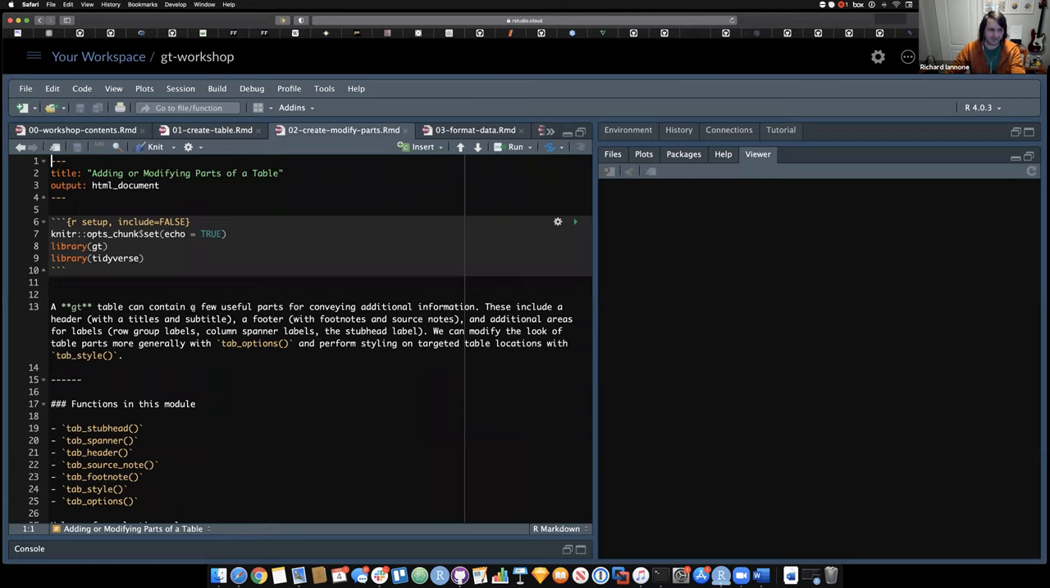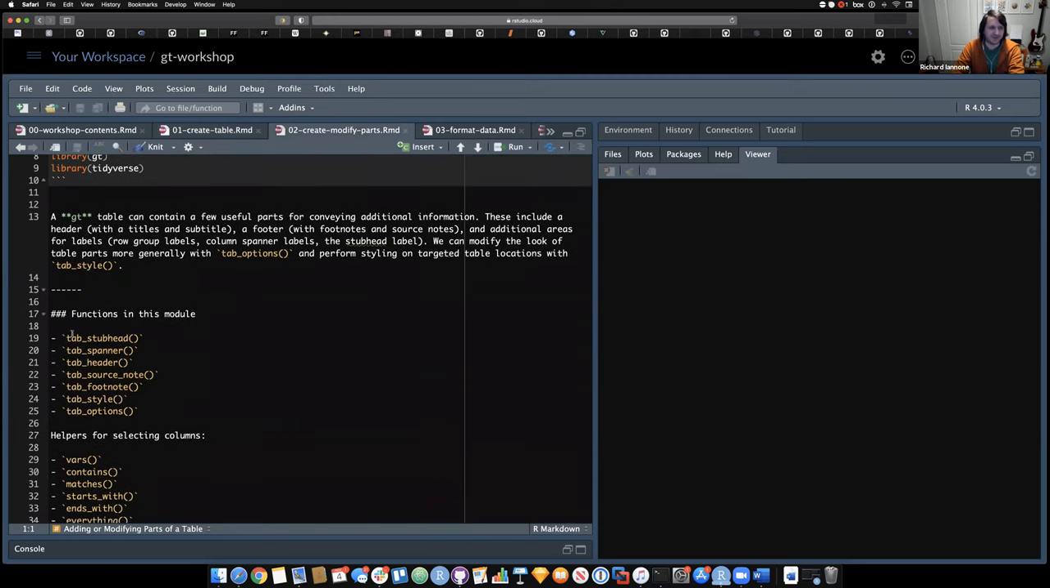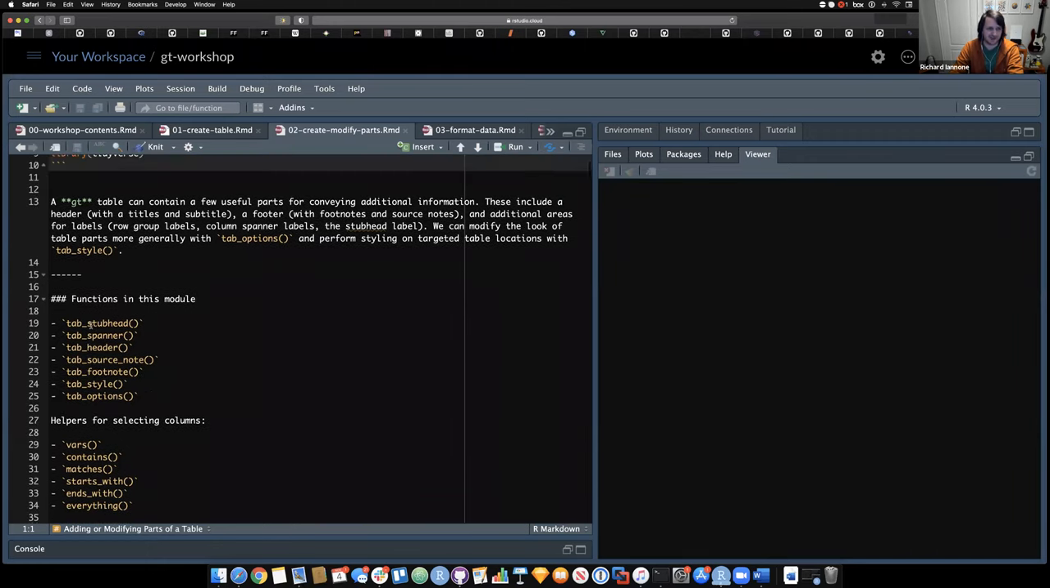Okay, we're going to go on to our next module, which is adding or modifying parts of a table. In this part, we have a huge number of functions to add parts to the table, and they all begin with tab underscore. So you have functions like tab_stubhead, tab_spanner, tab_header, so on and so forth.